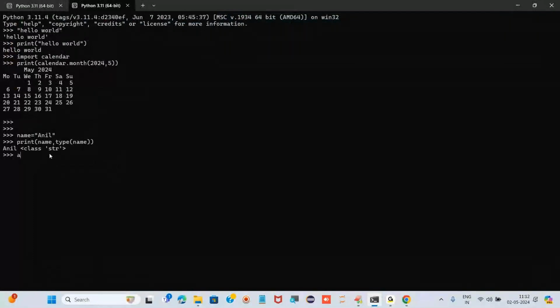A is equal to 10. Did I write any data type here? A is a variable, which is storing what value? 10, which is an integer. Now you go and write type of A. What is it? Integer. Did I write int A is equal to 10? No. This is dynamically typed.